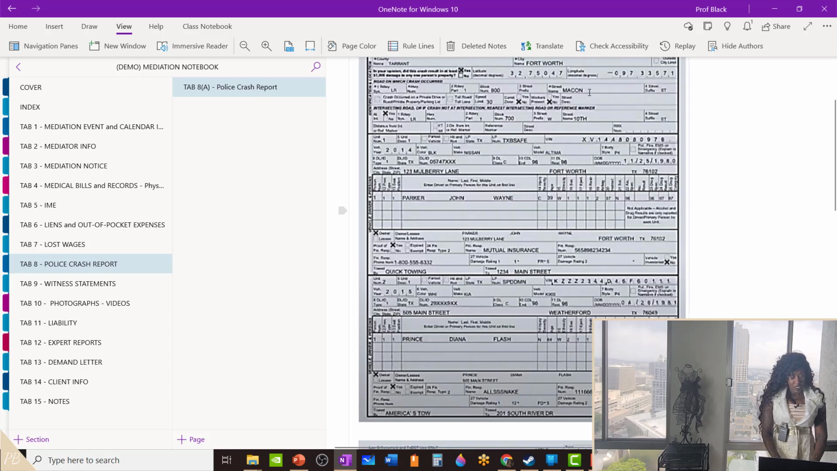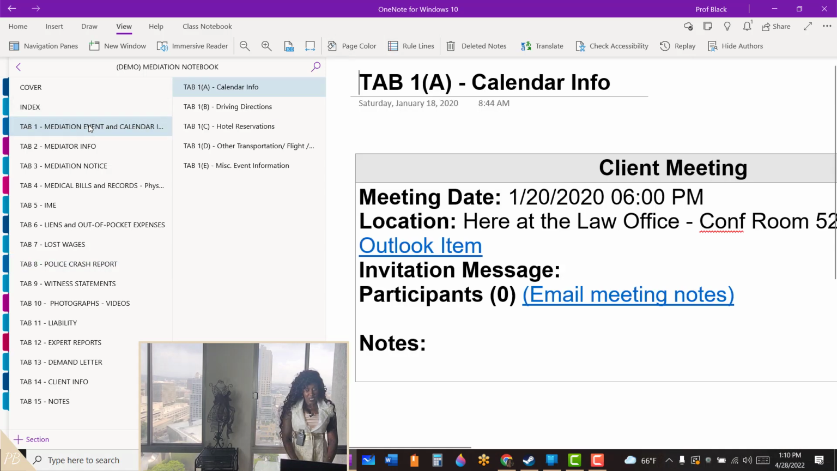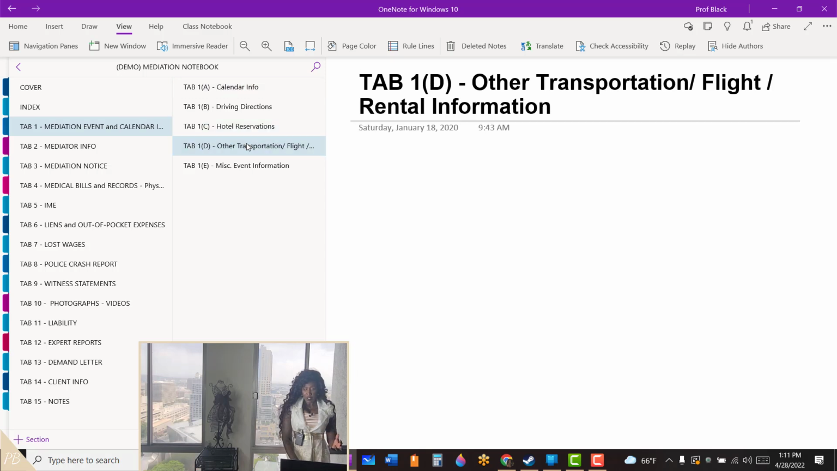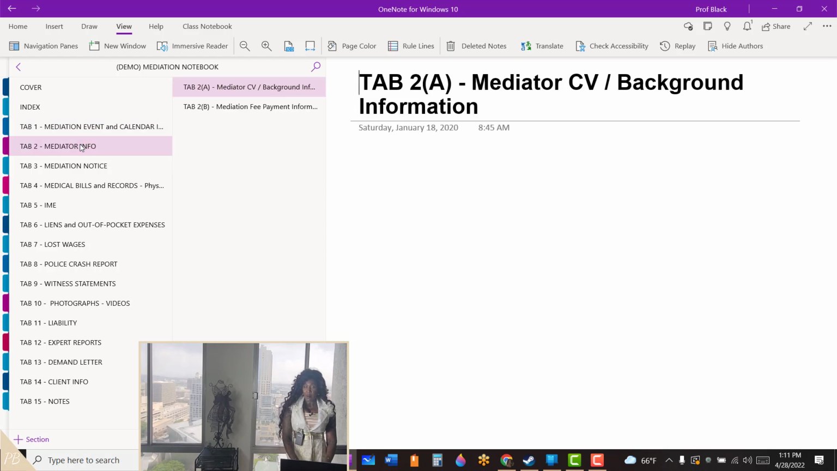So now some of the other sections that we have here are our mediation event and calendar information. So any type of calendar information, driving directions, hotel reservations, if you would need to have something like that, or any other type of transportation, flight, or rental car information that you may have. And then there's a space here for any miscellaneous event information. You'll have a place here for your mediator information.